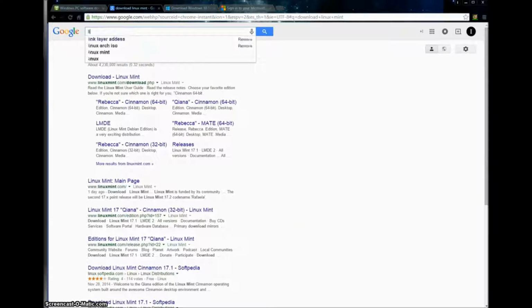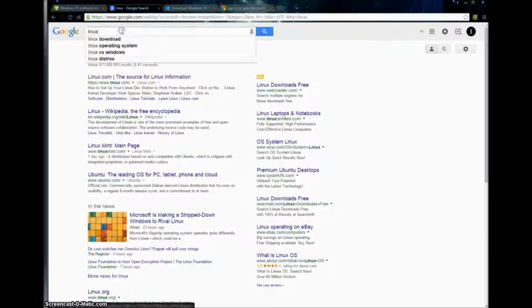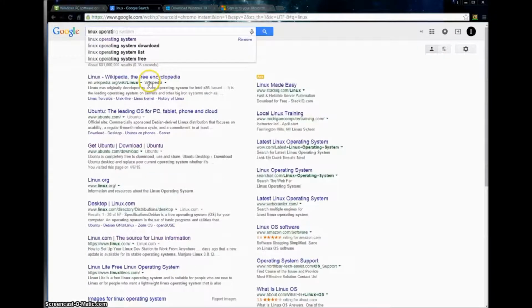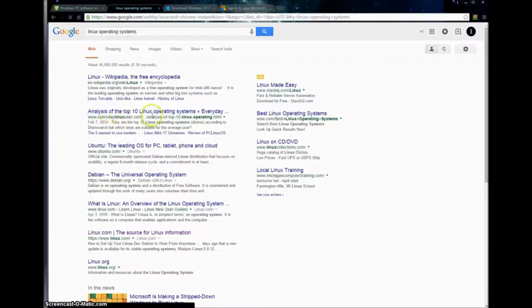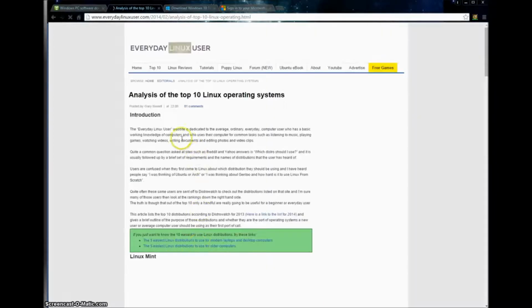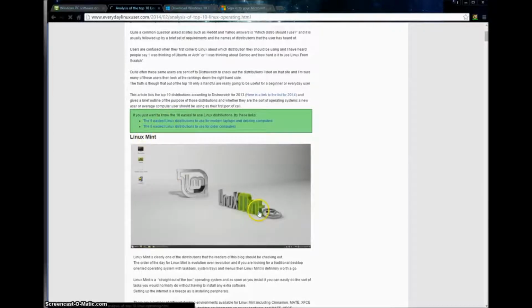If you type in Linux operating systems on Google, you should be able to find it. So right here, it says top 10 Linux operating systems, and you can go through and look at the best interface and see which interface is the best for you. But for the most part, you're really gonna want a really specific version of Linux. Like as you see here, Linux Mint is an operating system.